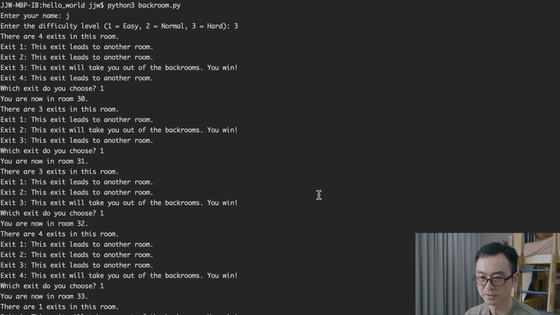So that's the first version. When I play it, it works like this. So it's working. It asks you to enter your name, lets you choose the difficulty level, and then it prints out the text about the exits 1, 2, 3, 4. But interestingly, it also gives you the winning exit straight away. So in each room you can already see which exit you can choose to win, which is kind of weird.